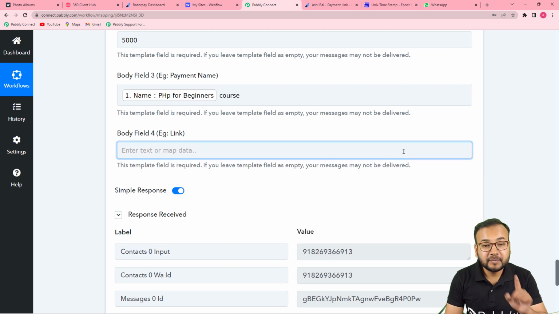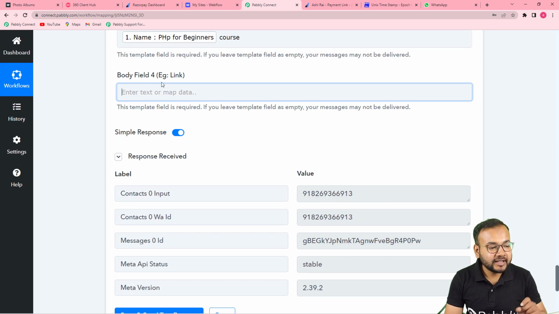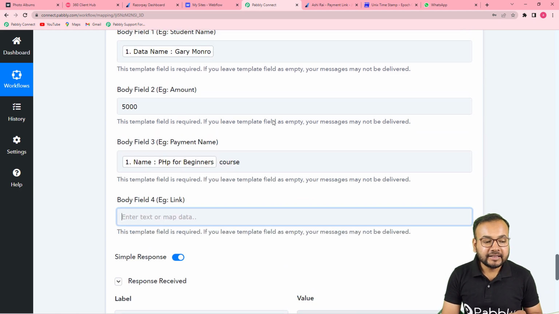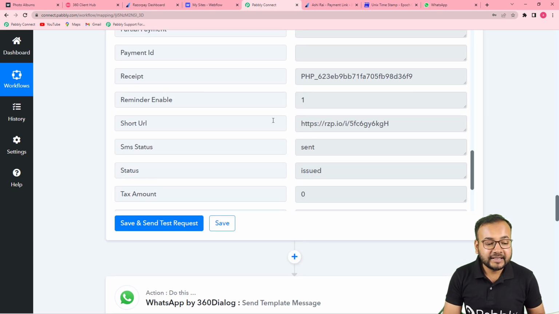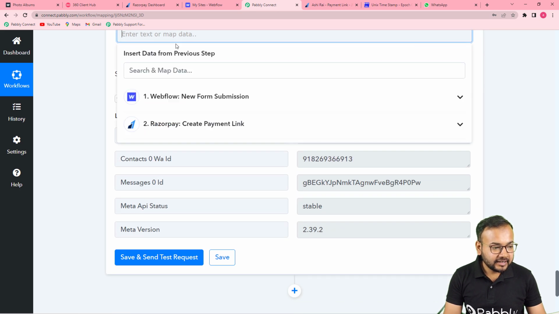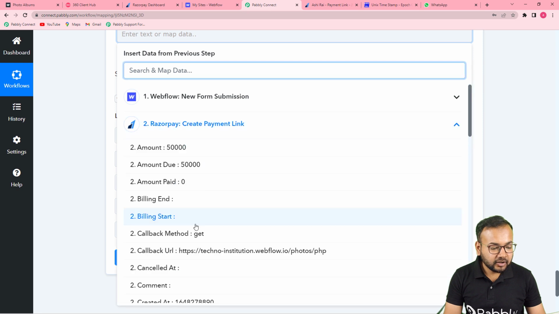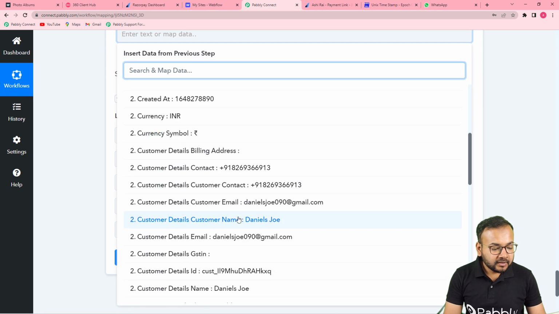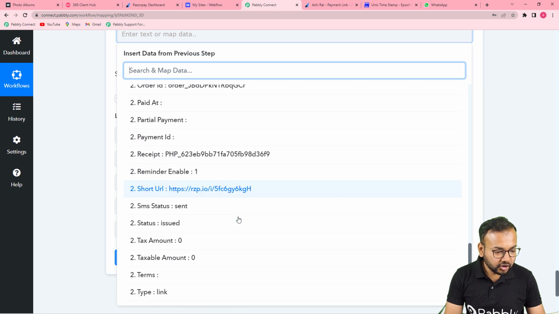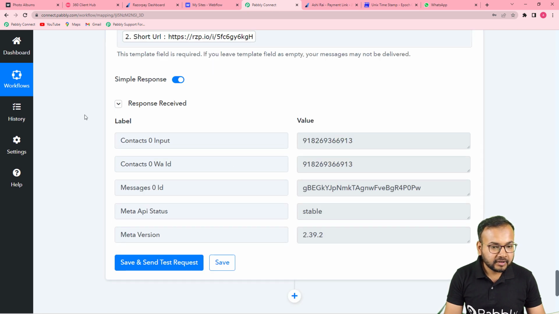And here, this is the important thing, guys. Please do remember, in the link body field, you have to map the payment link that you have created from Razorpay in the second step. So I'm going to use the short URL link here. So just click here and you will find this Razorpay payment link option. From here only, map this link, the short URL link, this one. Okay, right? And let me check one more time the connection.